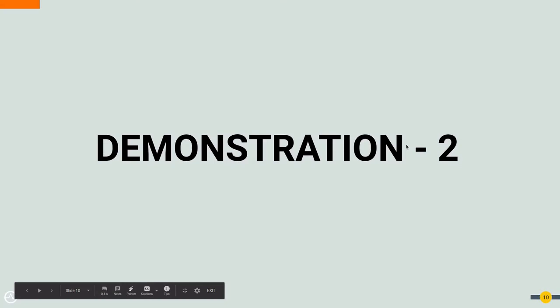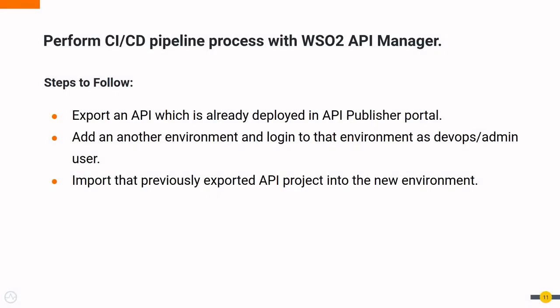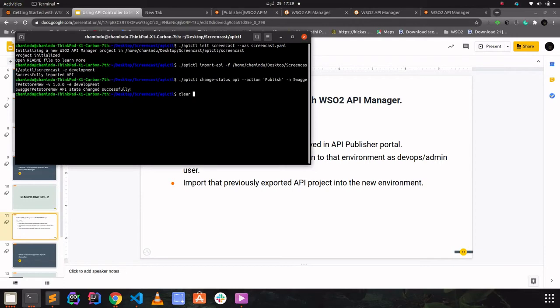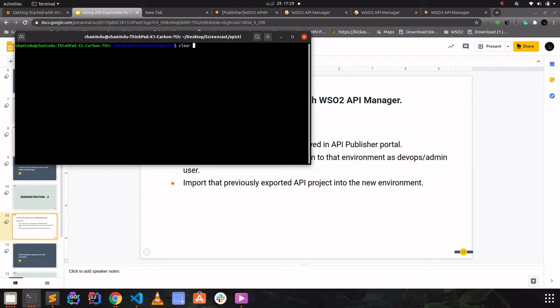Let's move on to the second demonstration. In this second demo, I will perform a simple CI/CD process using two API Manager environments. Let's add another environment as production and let's log into that environment.